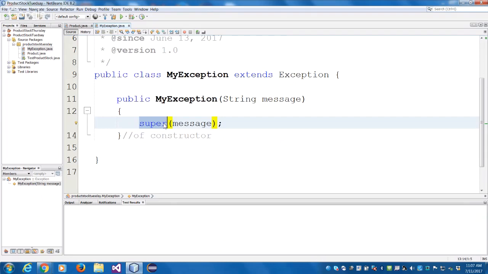It could do much more, and we will learn when we do it, but I'm keeping it very simple because we haven't done inheritance yet. All it does is call the super constructor, and the super constructor means the constructor of the Exception class, and it passes it a message. But you can only do this if there is a constructor in the Exception class that takes a string. And there is.